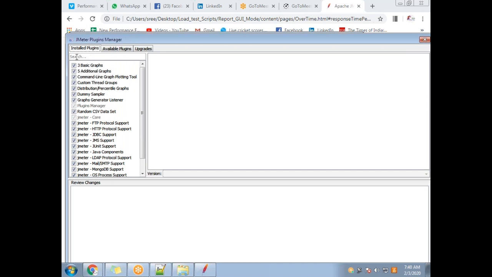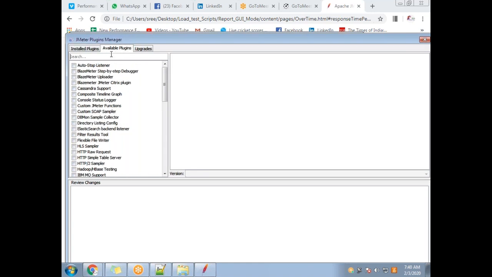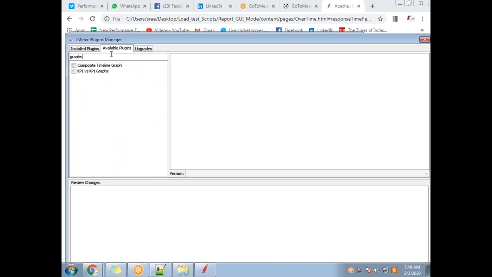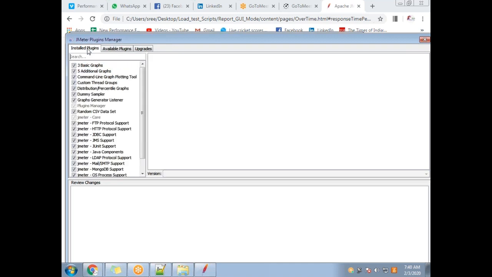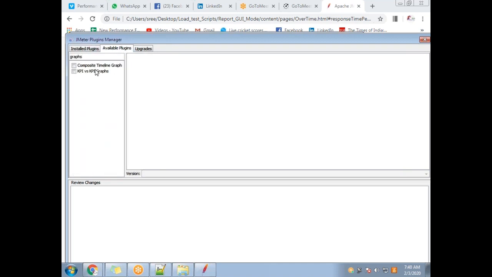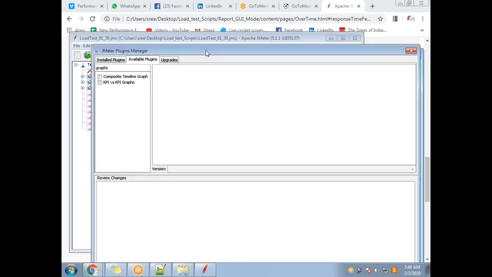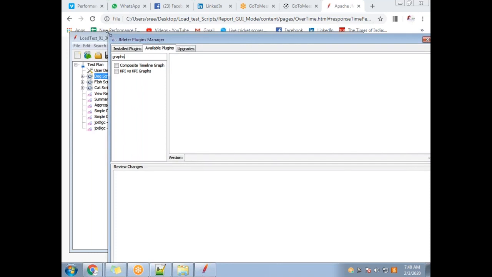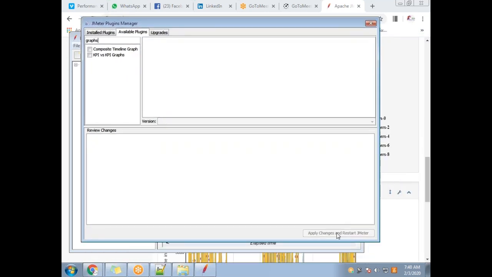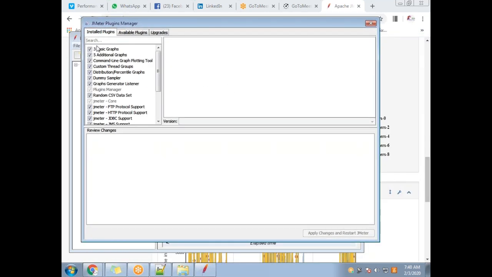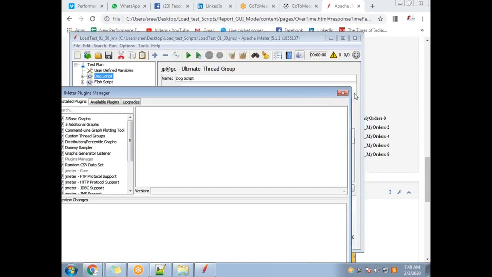I added them yesterday. For you, see if they are added. If not, go to plugins and just search with the keyword graphs. I'm not able to see them in available graphs because I've already installed them. If you have not installed these graphs, they will be available there. Select them and then add to your JMeter. Select those two plugins, then simply say apply changes and restart, so that those two additional graphs will be installed to your JMeter.